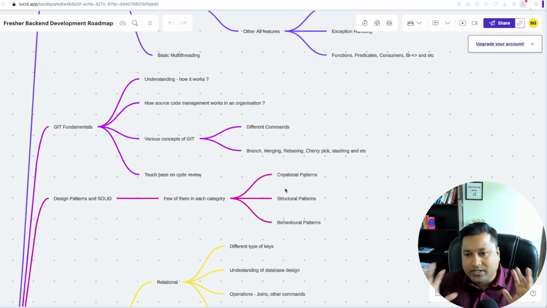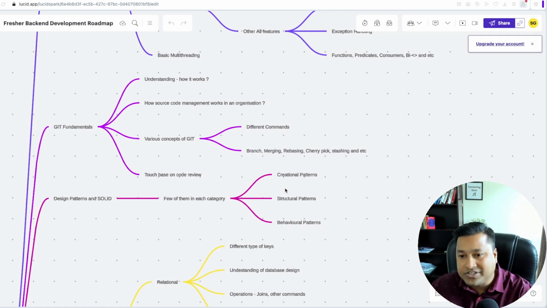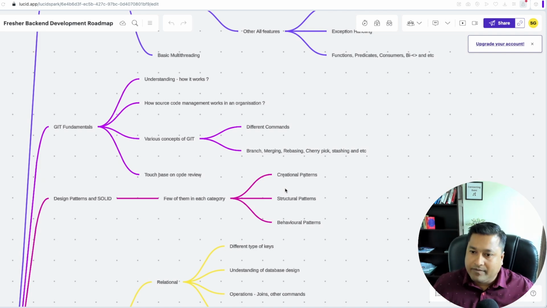The point is, it has a lot of code. Code needs to be managed properly, organized, structured, and stored. Where can you do that? This is where Git comes in. It keeps track of everything. So you should be aware of Git fundamentals.